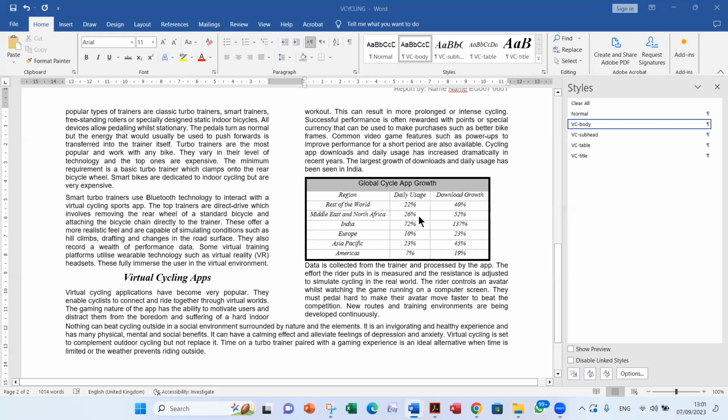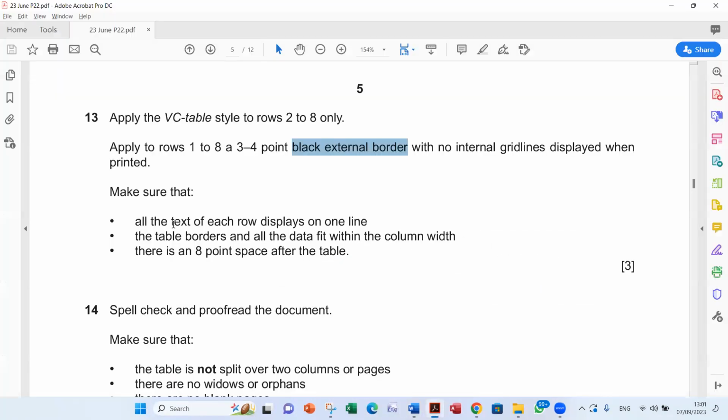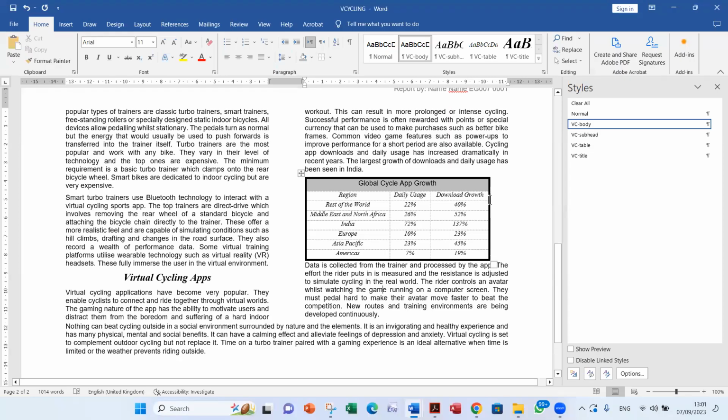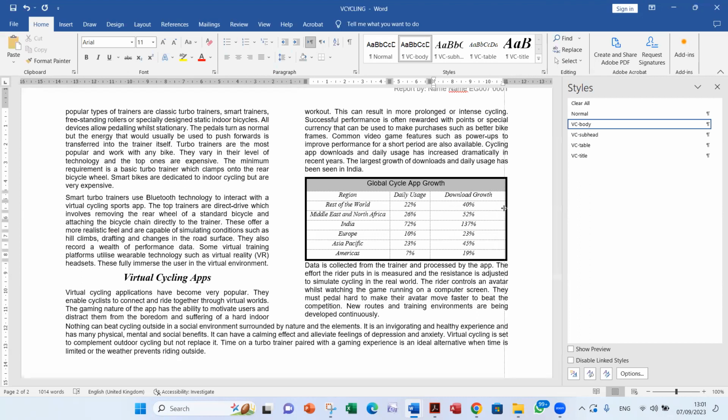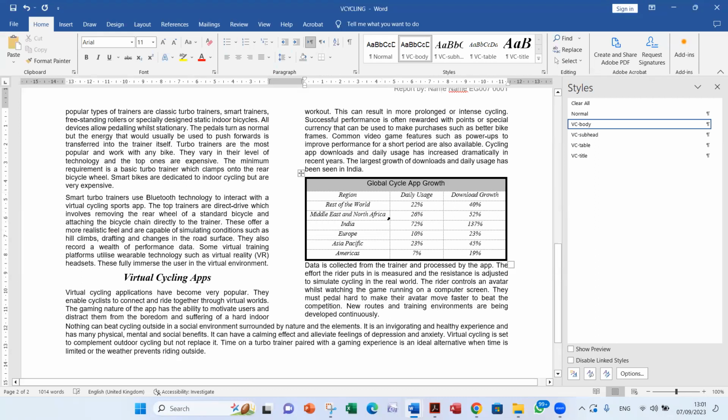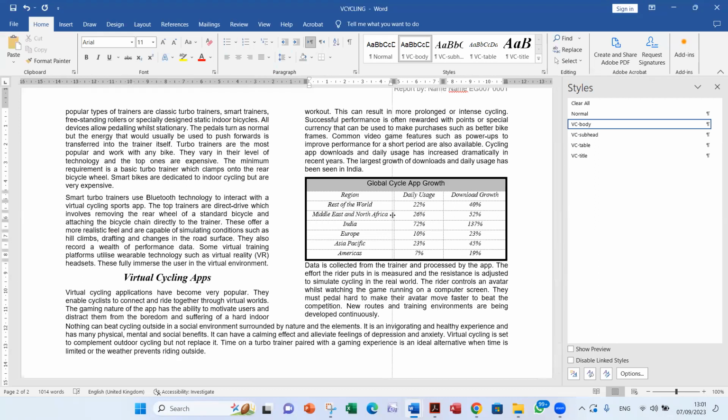I would rather change the column width so everything is on one line, and then go back and make it no internal grid lines display. Table borders and all data fits within the column width. I think they do. You may think that, okay, I will take that border to here and take that border to here so that I can easily avoid text wrapping.